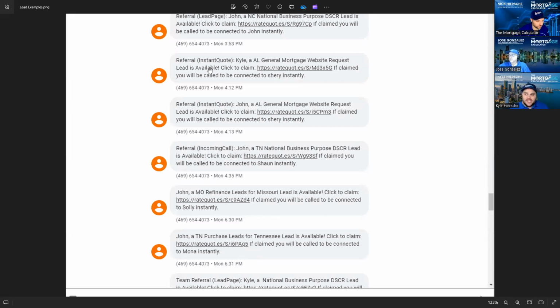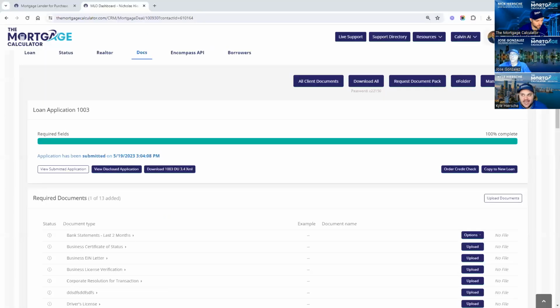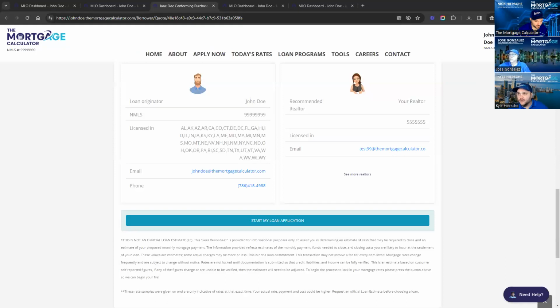So the second somebody clicks on that ad, you get the text, you click the text, you call them right away, and we're on the phone with the client within seconds of them clicking our ad and double opting in to be contacted.